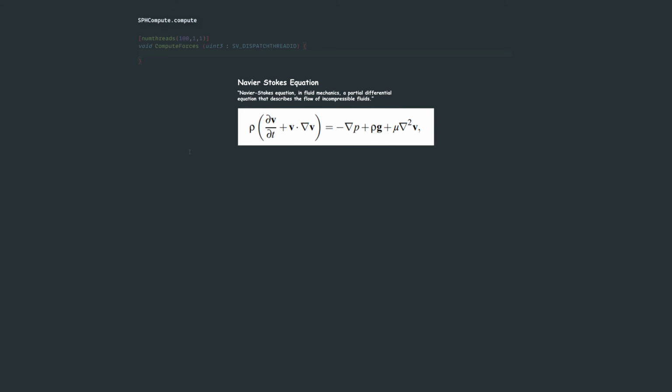But in essence, the left-hand side of the Navier-Stokes equation determines the movement of the liquid, and the right-hand side describes the forces. The negative P models pressure, the external forces are shown by density multiplied by G, and the final term models viscosity, where mu is the viscosity coefficient constant.